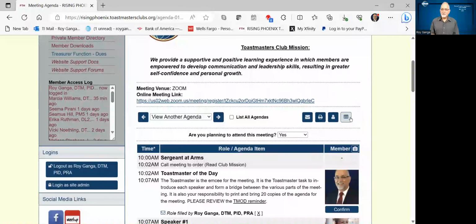The final icon here is a spreadsheet icon. We use this when we're meeting in person or when we want a sign-up sheet, a piece of paper for folks to sign up on, and it dumps an Excel format of the roles that are available so members can sign up. That's rarely used within our club. The three you would look at are these three: the envelope, the printer, and the person icon.